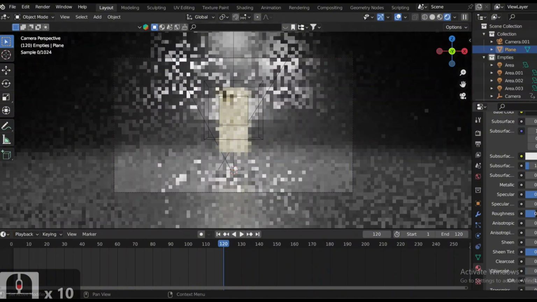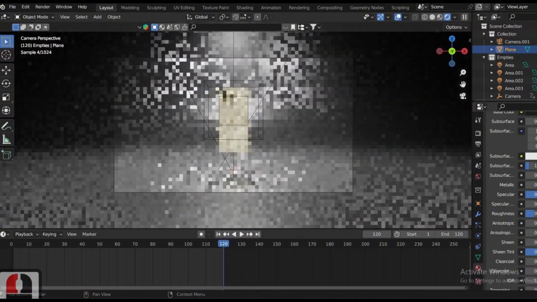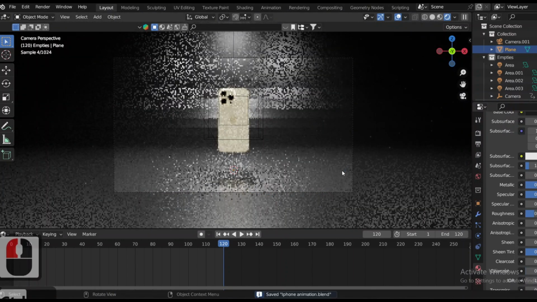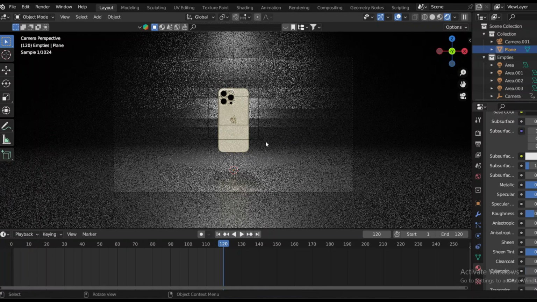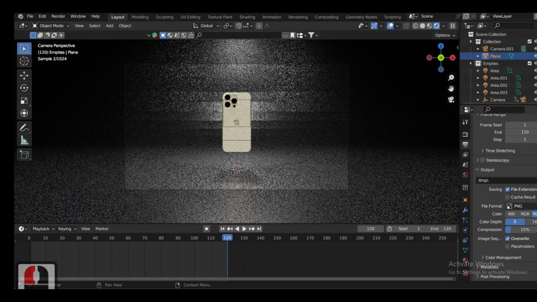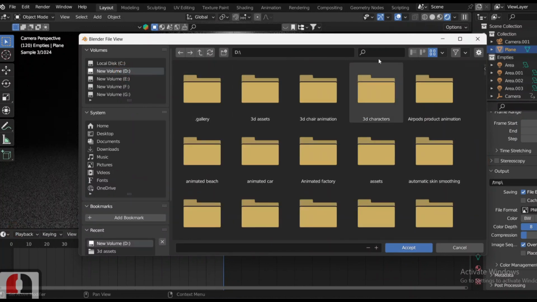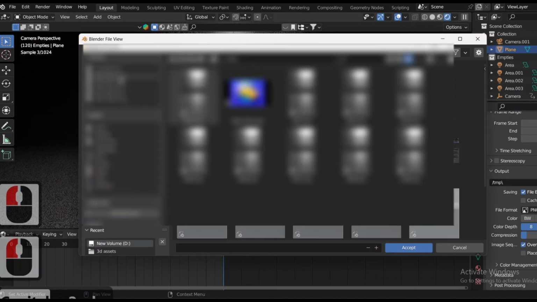Reduce the roughness of the material, increase the metallic of your background. Don't forget to save your project in order to not lose your work. Save it on your desired folder.